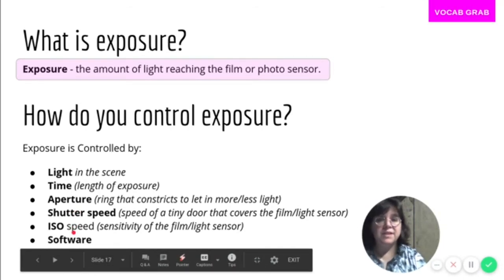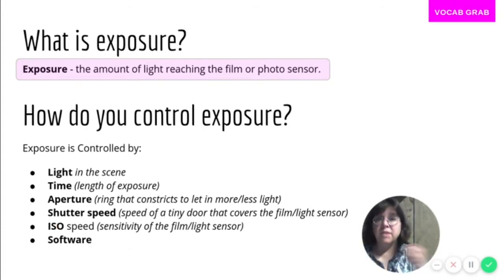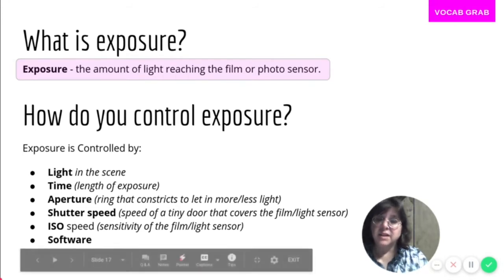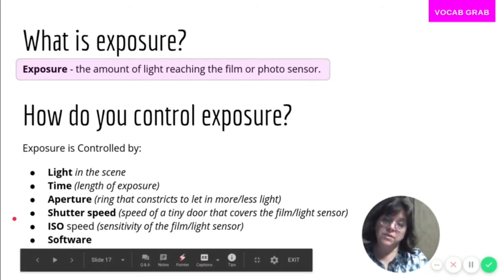ISO, or the sensitivity of the film or light sensor. ISO is kind of like a measurement, like how inches measure distance and seconds measure time. ISO measures how sensitive that photosensitive material is. And the last thing that controls exposure is software.